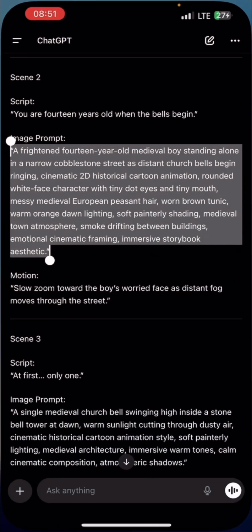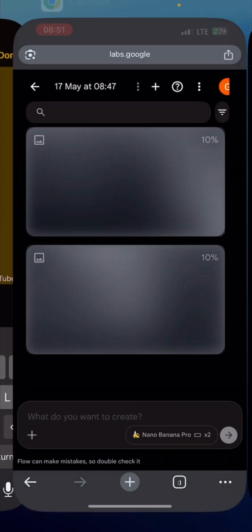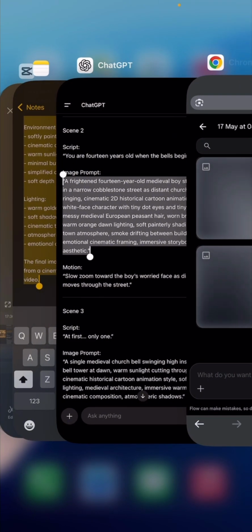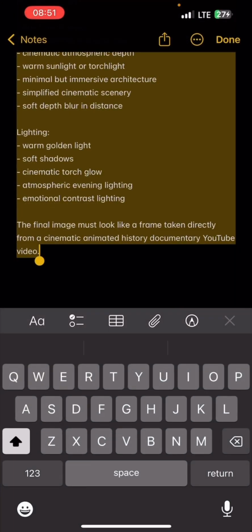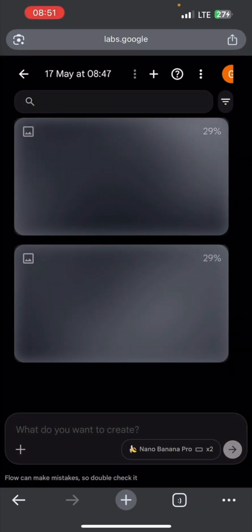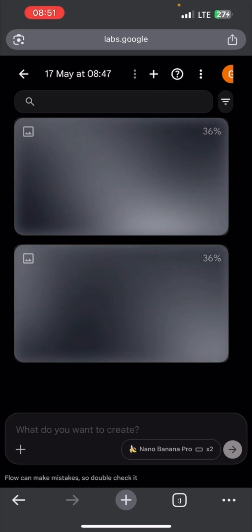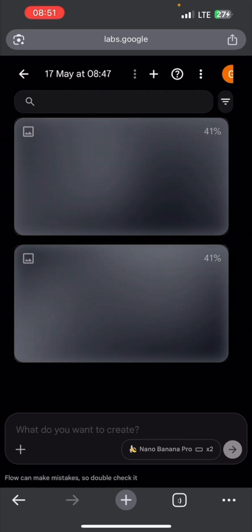You first of all copy the one ChatGPT gives you, then paste it to Flow AI. Then go back to the main prompt and copy the image prompt log code and paste it together with that prompt that ChatGPT gave you. You paste the two together to generate it.